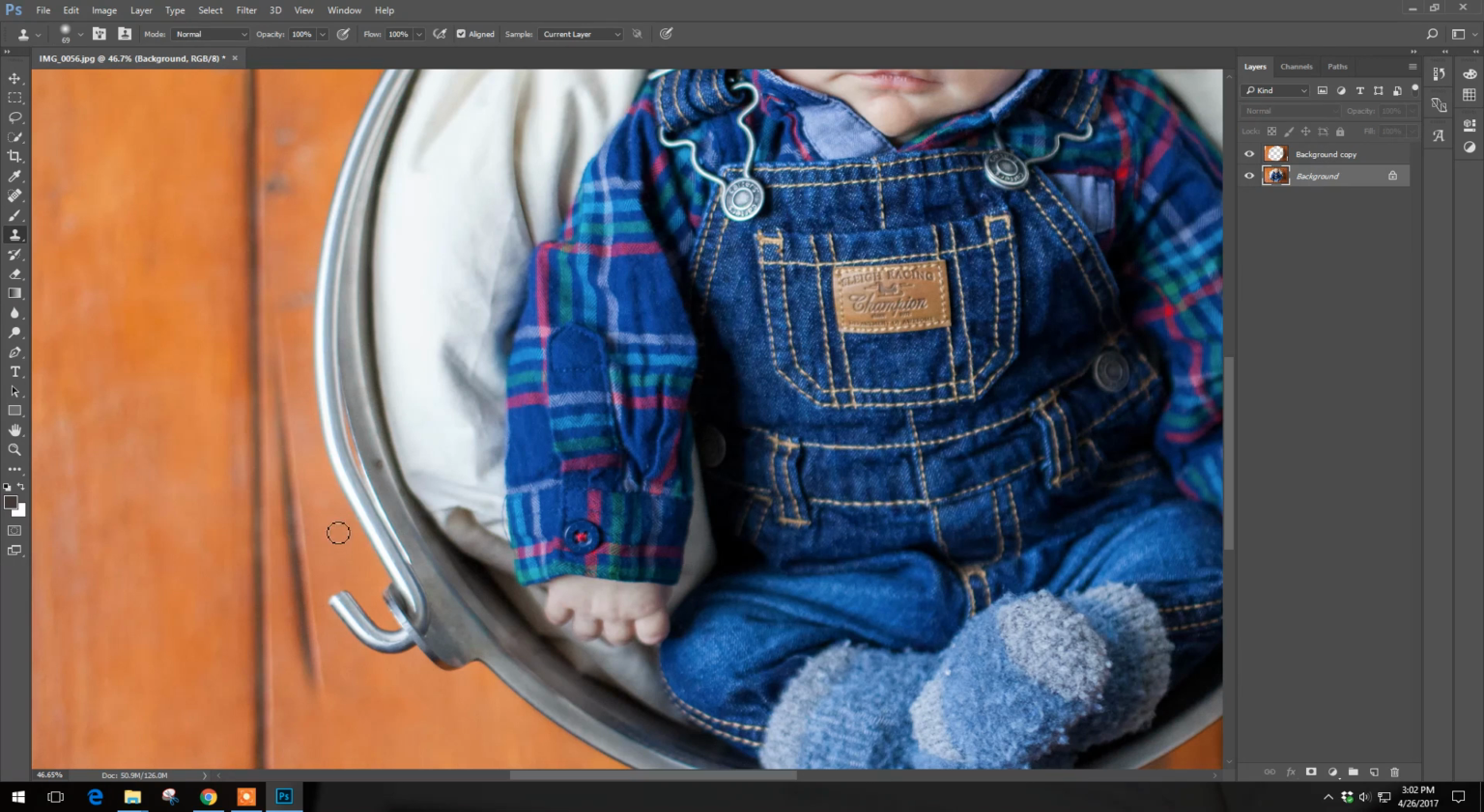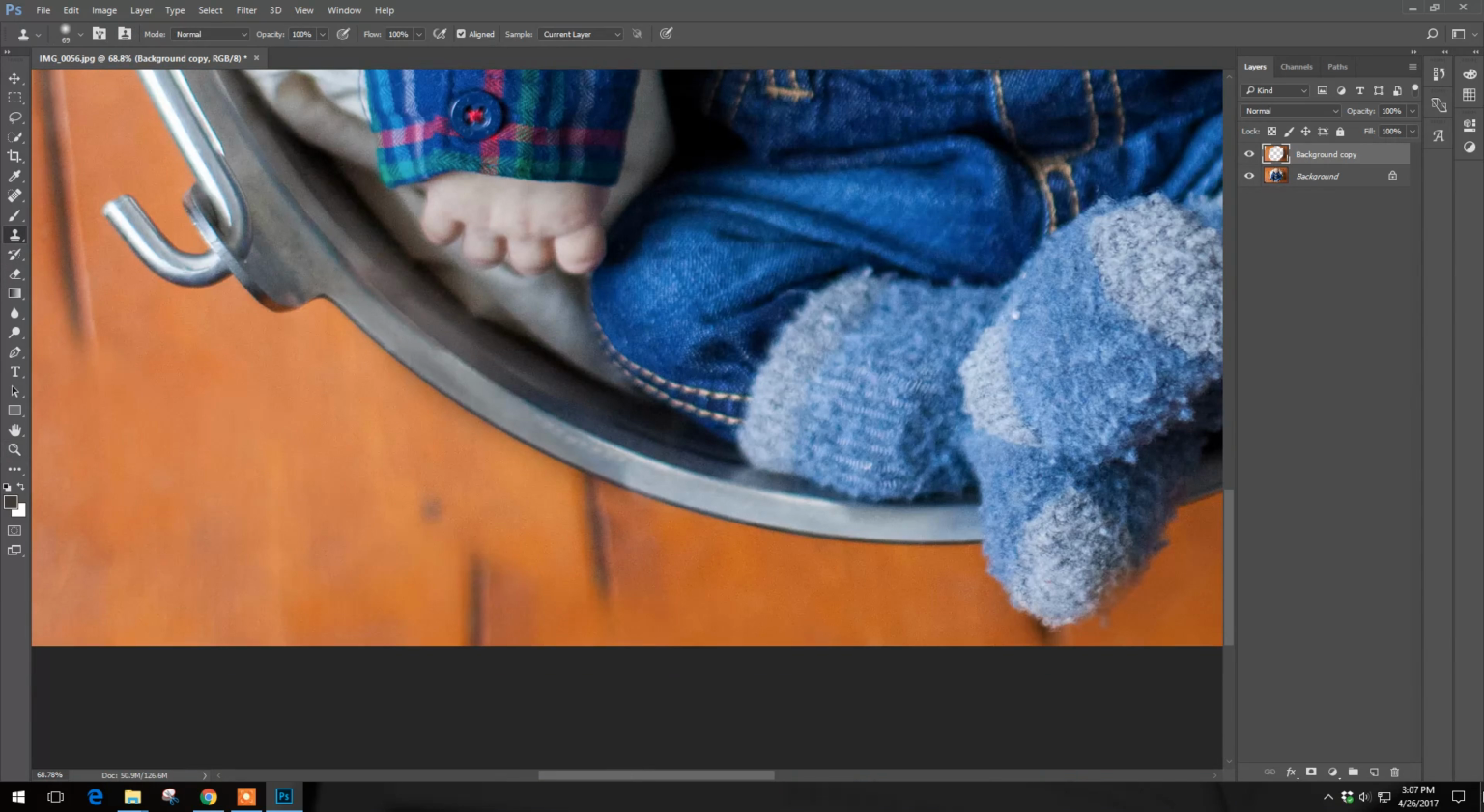So I'm just going to go through with my clone stamp, and I'm just going to cover any of the lines that I don't want to be seen. By alt-clicking, I can take wood from another area that matches the same color and just cover up the lines that I don't want to be seen.